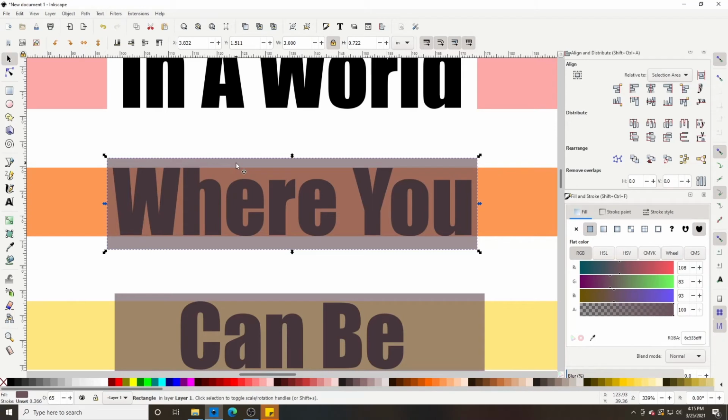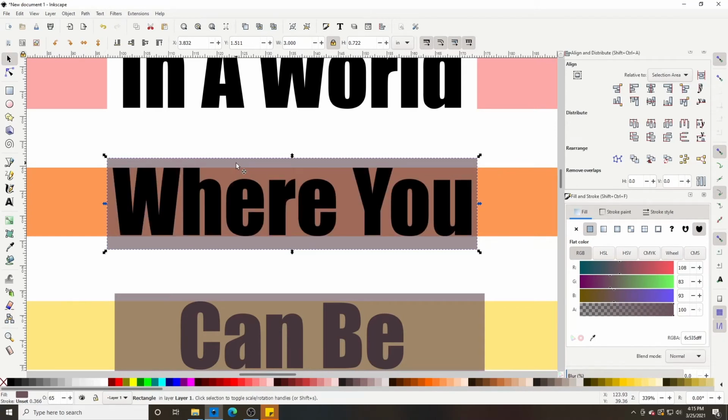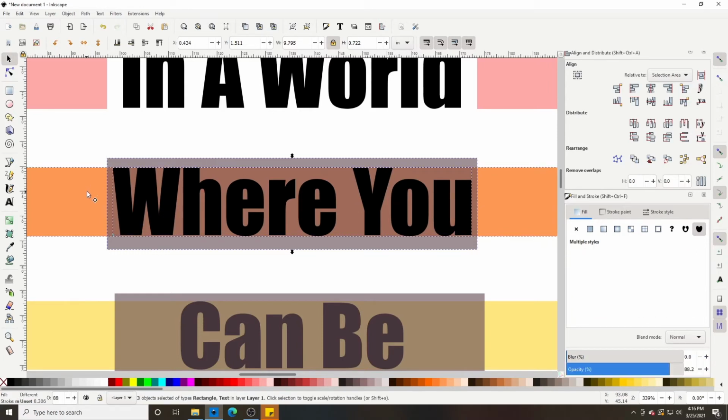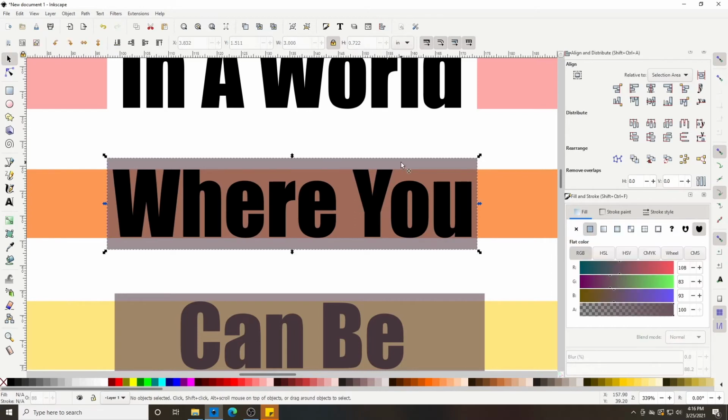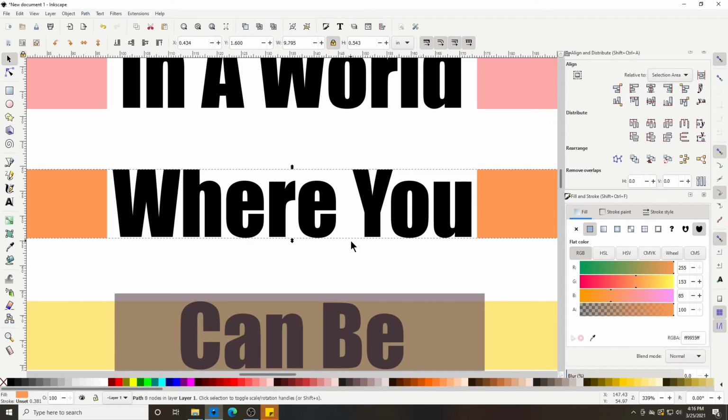Let's put that behind by pressing the page down, and then we're going to select the text and the orange rectangle. We're going to center them on the vertical and the horizontal. And then we're going to select our faded rectangle and the orange rectangle and go up to path difference. Okay.